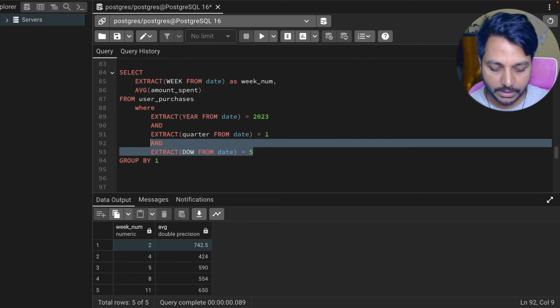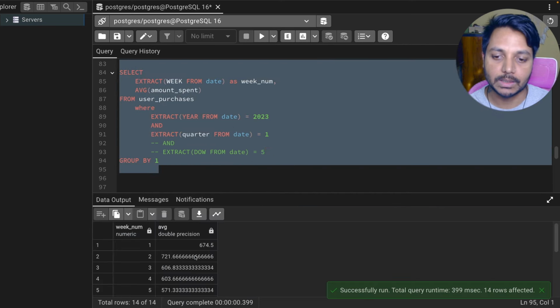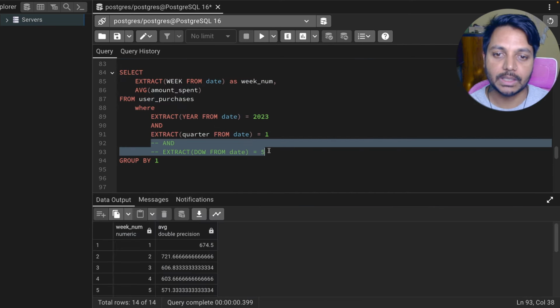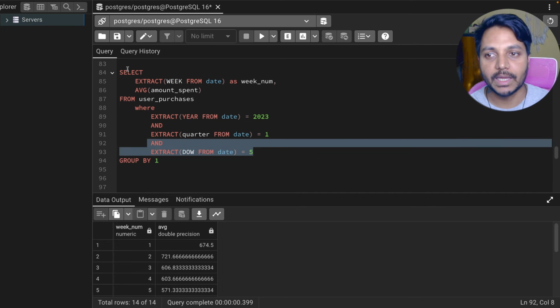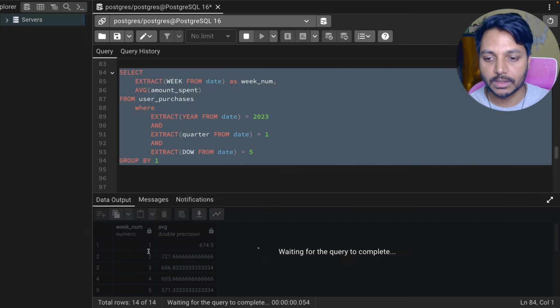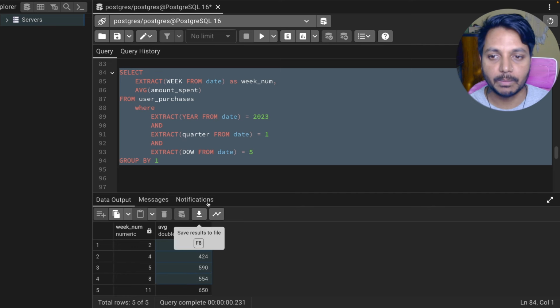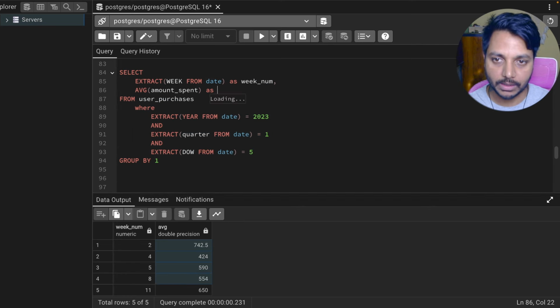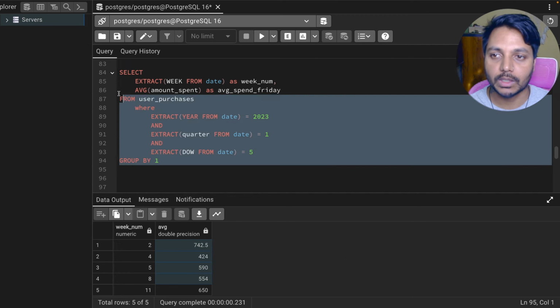If I comment out this line, you will see the sale amount increase, so each week's average sale is much higher. The objective was to find the sale for only one day, Friday, for each week in the first quarter. That's the reason I used all three of these functions. Now you can see the sale for each week's Friday and the average spend by each user. I can give it a nice name, average spend Friday. So each Friday and the average spend by each user, for the first quarter of 2023.